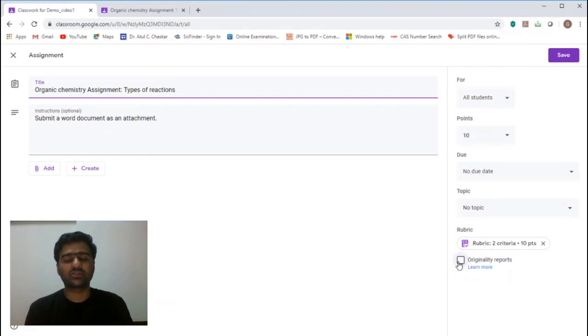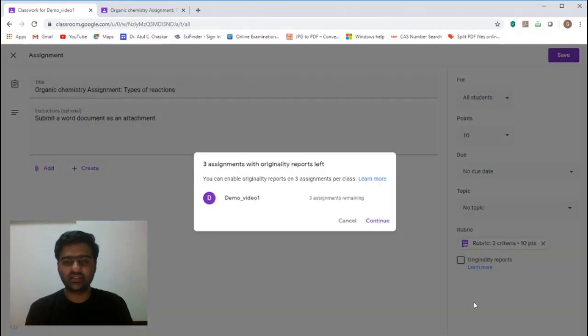Now another thing that we'll be looking at is the option called Originality reports. Now when you check this box, you get a pop-up which prompts you to say that you can only enable Originality reports on 3 assignments per class. So depending upon what your login credentials are and how your entire G Suite management is, you may be prompted for having an eligibility of only 3 assignments in one class, one topic basically. So you can create multiple topics.